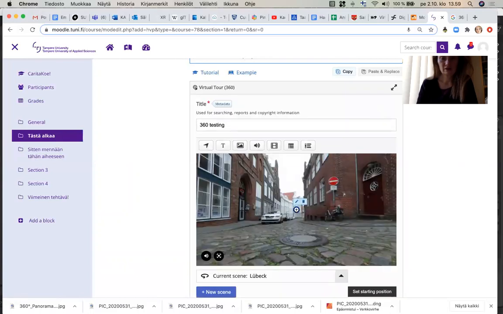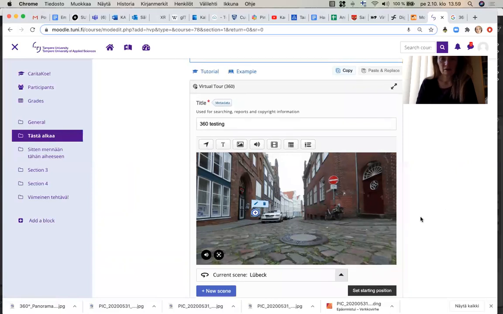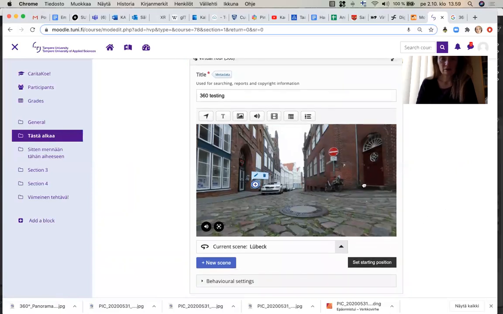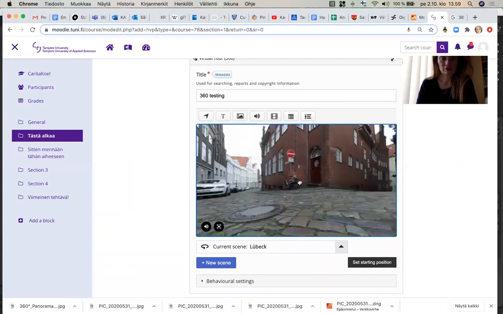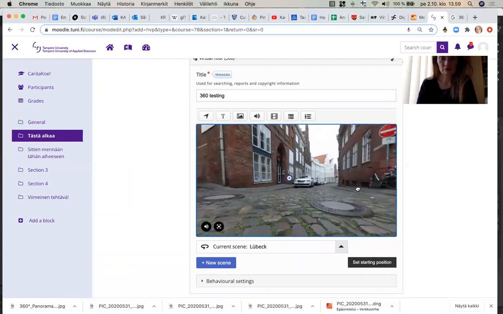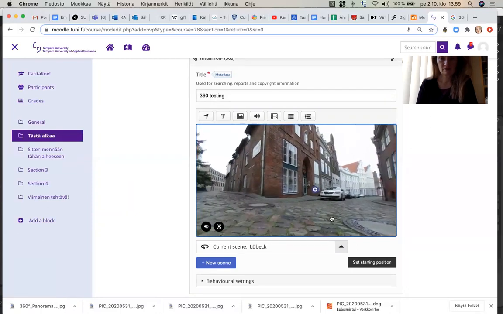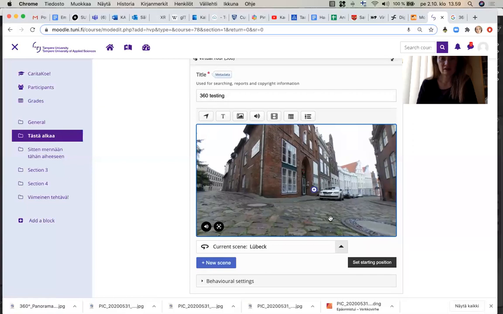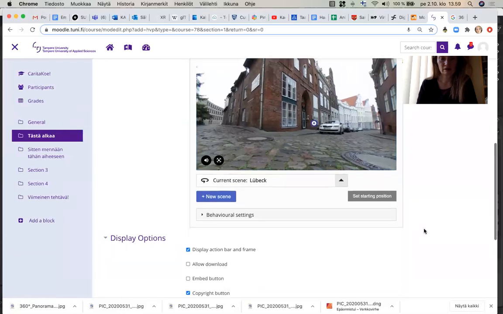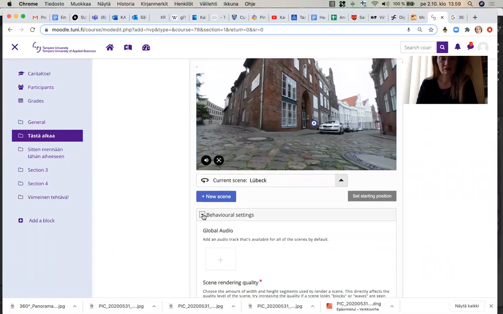And here it is now, our link to the text. And then I could set another starting position if I didn't like this one. Or I could just move it a little bit like this. And now let's say that this is the starting position. So I'll click here, set starting position. There we go.